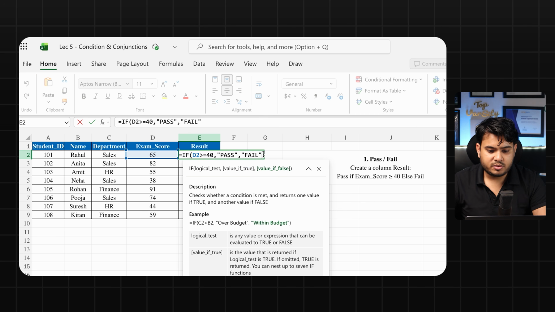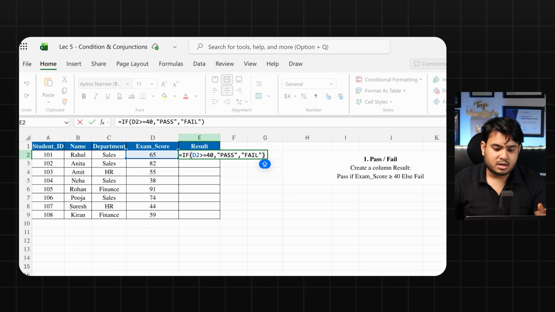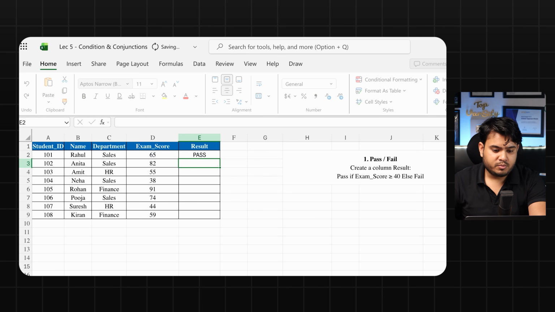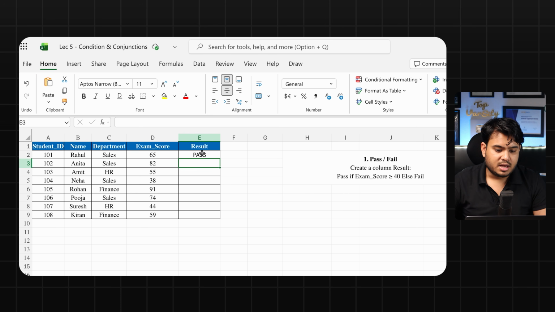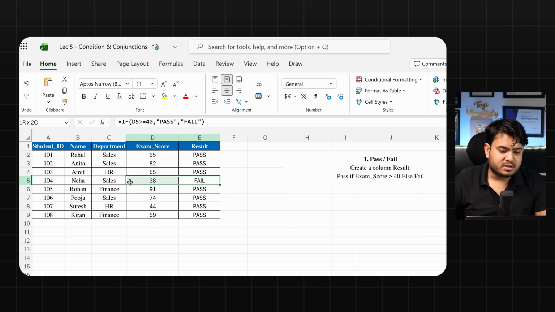Okay, like this you can write your formula and complete the bracket. Okay, and if you put this, it will show you pass. Okay, like this simply you can drop down your formula. It will show only one person failed, which is 104 Neha, having 38 marks, who has failed this exam. Okay, so according to this you can write your if formula.